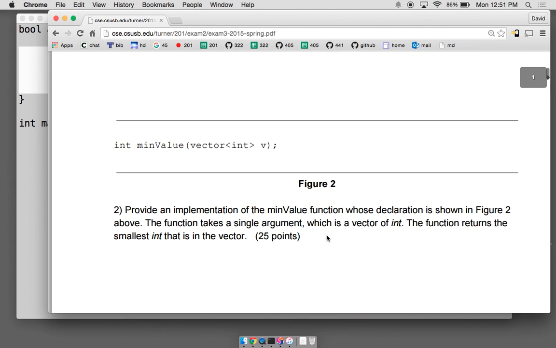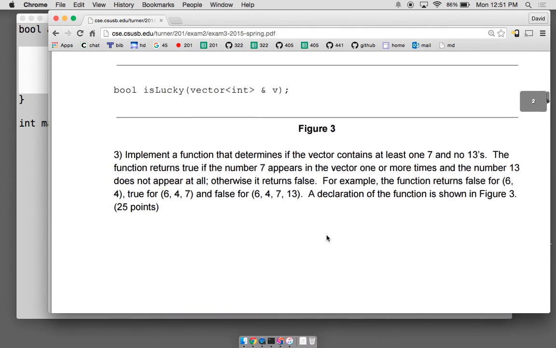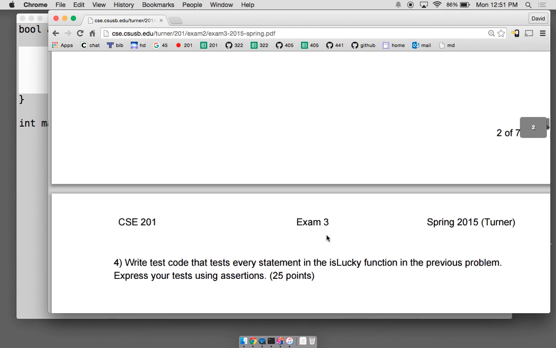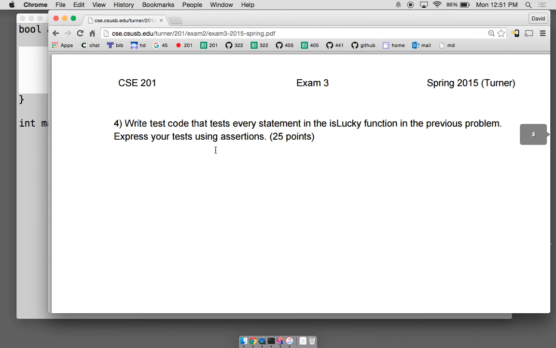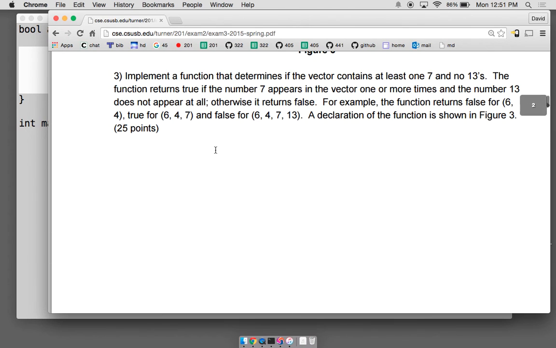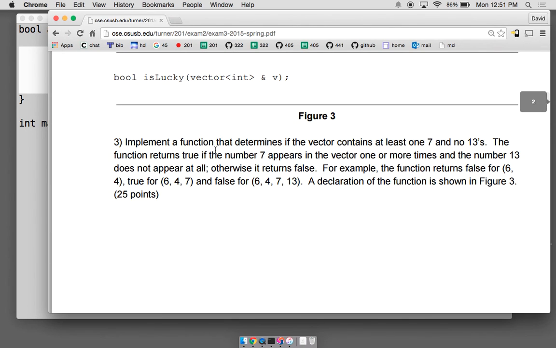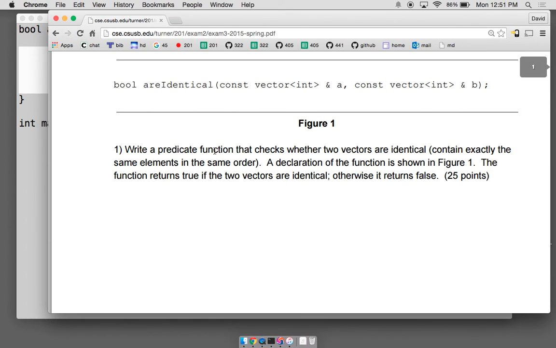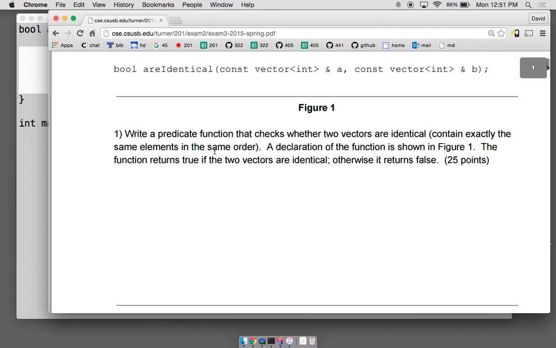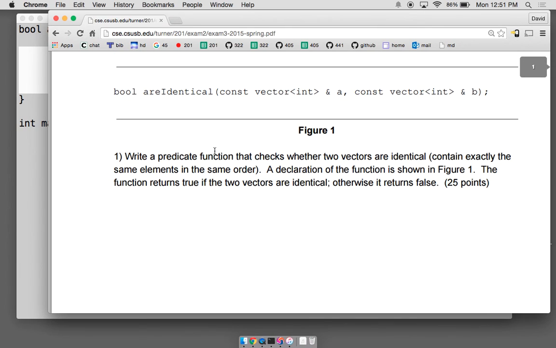And some of these, I do ask for test code. Where is it? Here, write test code. Now I want test code. But that's only one problem I ask for. Generally, I only ask for test code for one problem, usually, just to make sure that you know how to write the test code. All right, any questions on this problem? Okay.